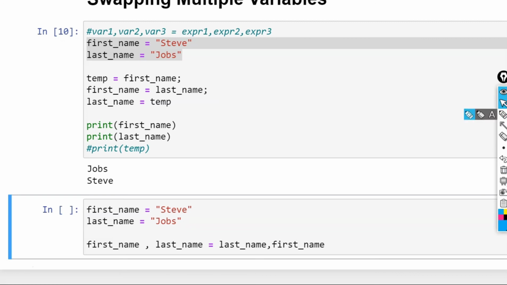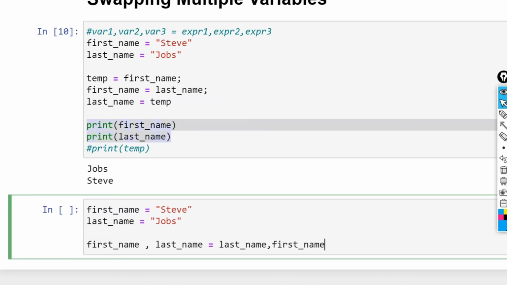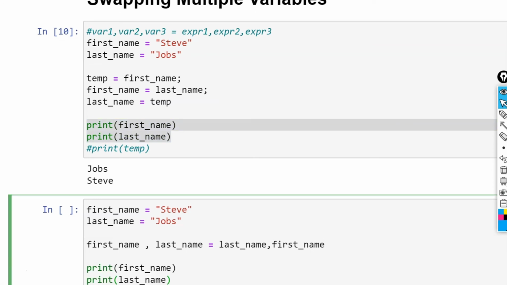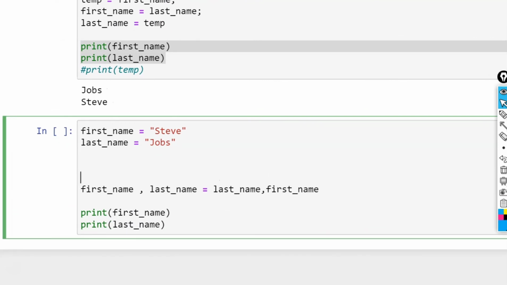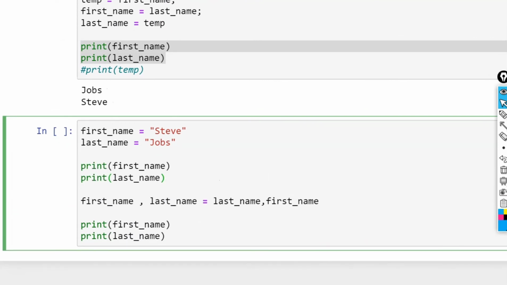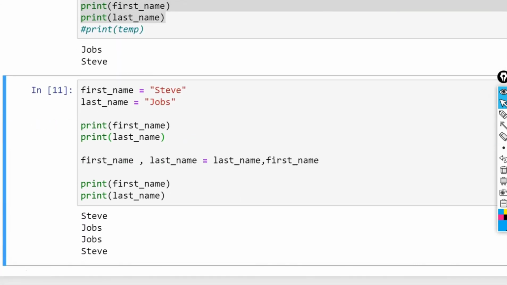So if I go ahead and print these two statements of first name and last name, obviously it would have got swapped by now. So initially, if you look at this, first name and last name variable values are Steve and Jobs, later it got changed to Jobs and Steve. This is a very simplified style of coding in order to do the swapping.